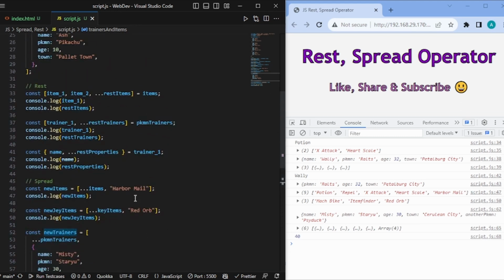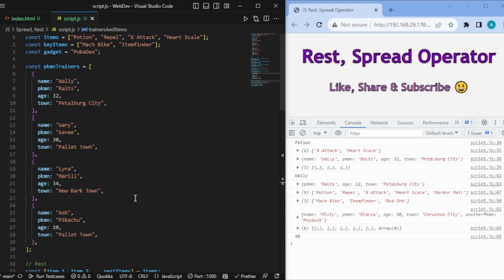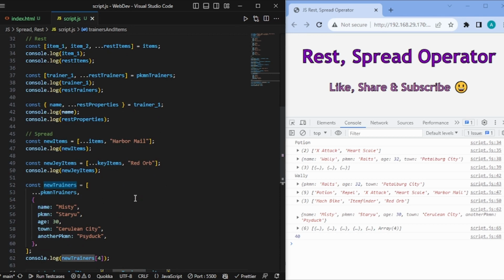So we got the idea of how to use the rest and spread operators. These things are quite handy in JavaScript when we are dealing with many objects, and also in React when we will be dynamically fetching a lot of data.